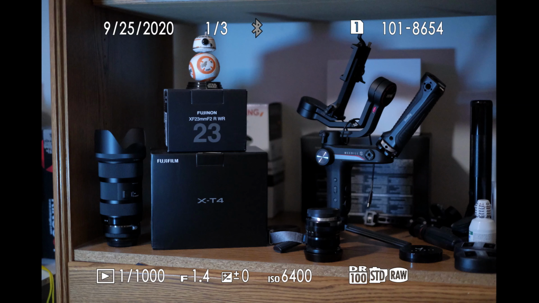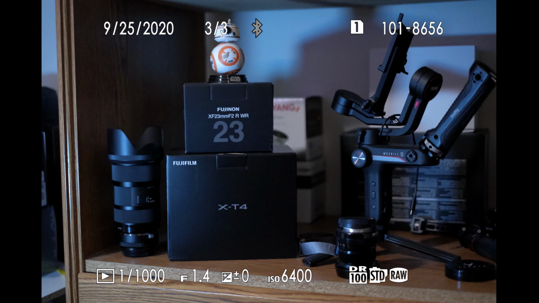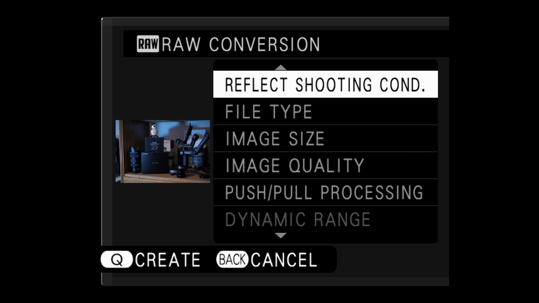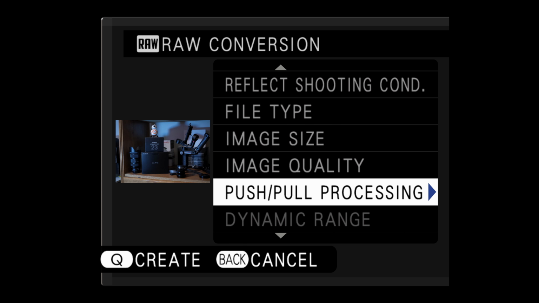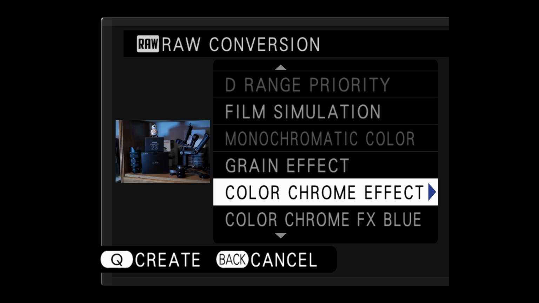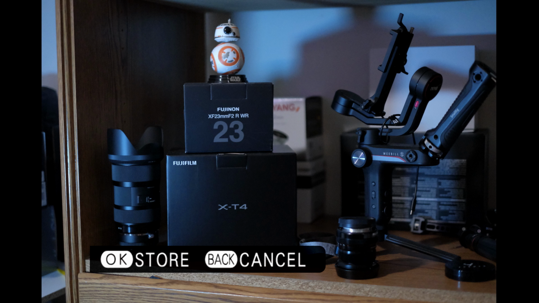Now, if you're not yet ready to commit to shooting JPEGs only, you can still shoot in RAW and convert the RAW after the fact using the Q button. And let's show you how to do that right now. After hitting play, you can scroll through all of your RAW images. Once you find the one that you want to convert to a JPEG, hit the Q button and the RAW conversion tool opens up. You can adjust all of the settings you had access to after the fact when you shoot in RAW. When you're ready to convert, just click Q to create and click OK to save the JPEG.